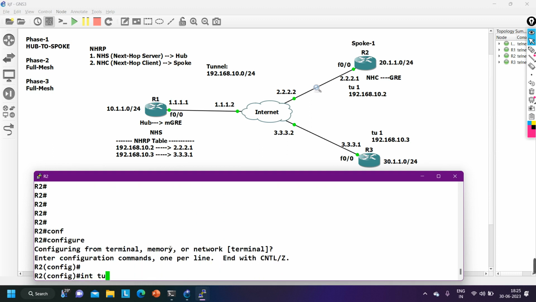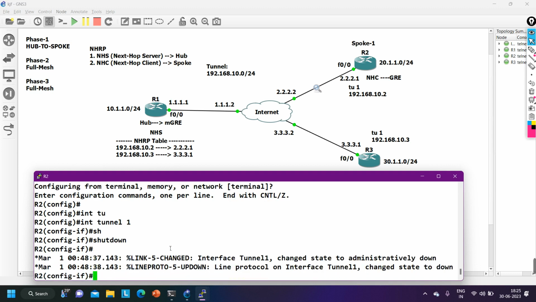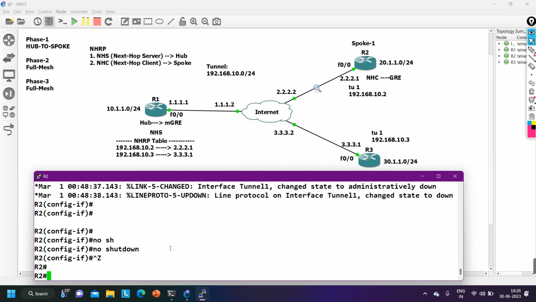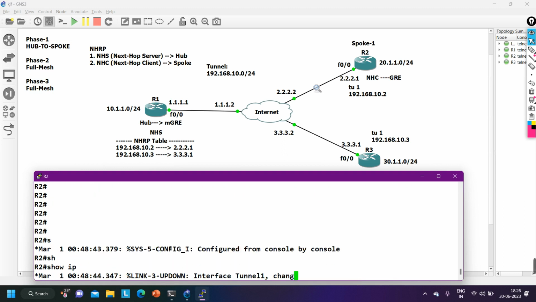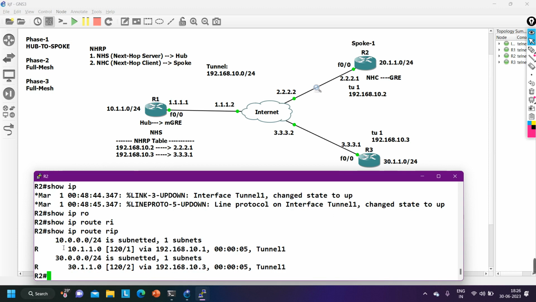Config t, interface tunnel 1, shutdown. Wait for some time and say no shutdown. And now let me check the routing table. So, show IP route RIP. You can see this router has learned 10 also and 30 also.